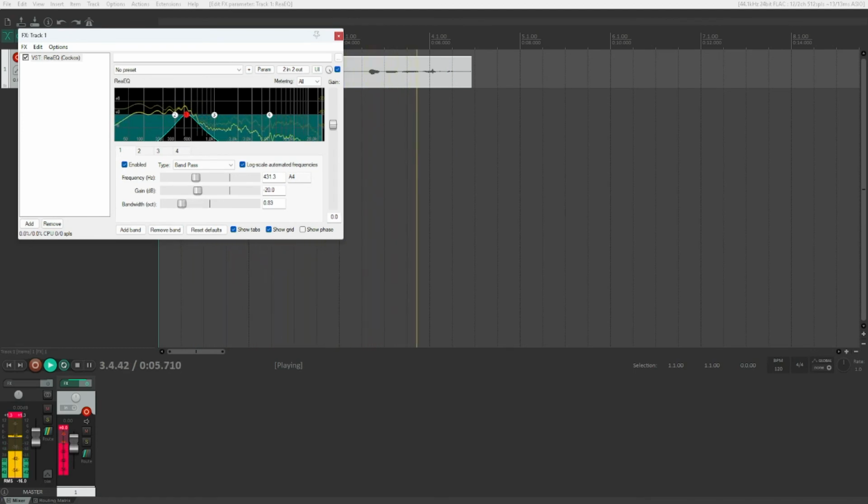Let's lower it further. Let's lower it to 0.07. And now the range is really, really small, which you can definitely hear. It's really, really quiet as well. Let's raise the bandwidth again.